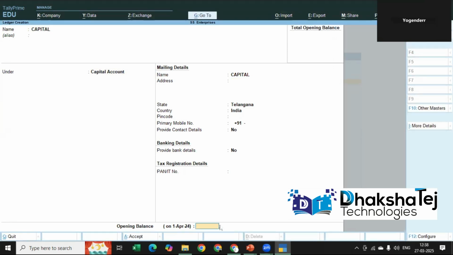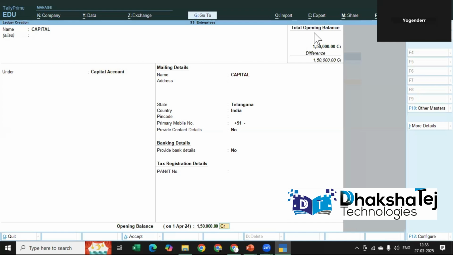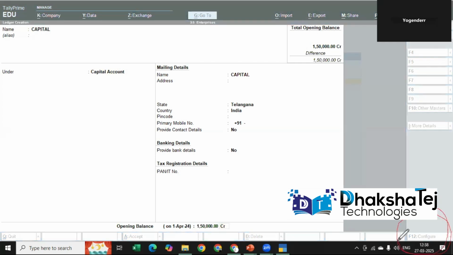If you have an opening balance, you can enter the opening balance as per your day-to-day activity. Then enter. See, all the balance figures are displayed in this place. I said very clearly: every screen has a configuration. This is the configuration screen, F12. This is the place of the configuration area. It is called configurations.